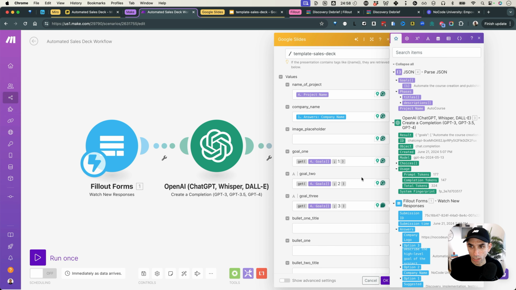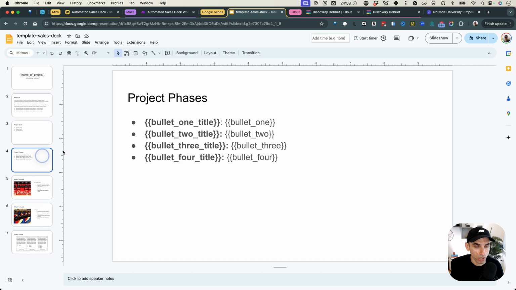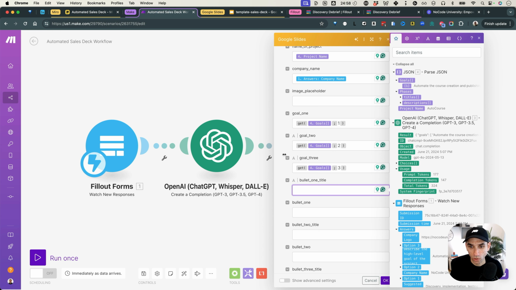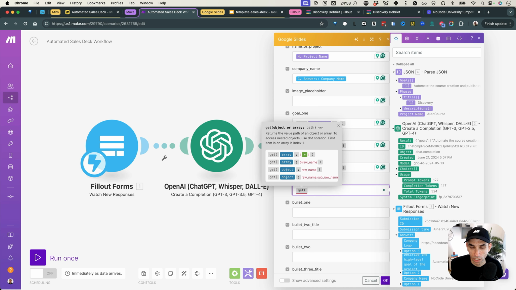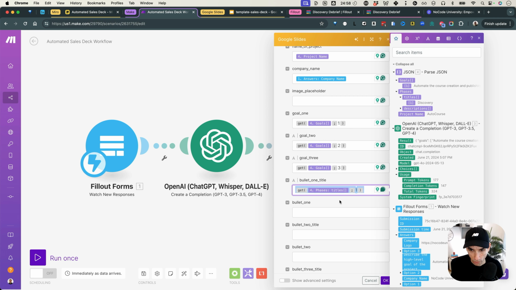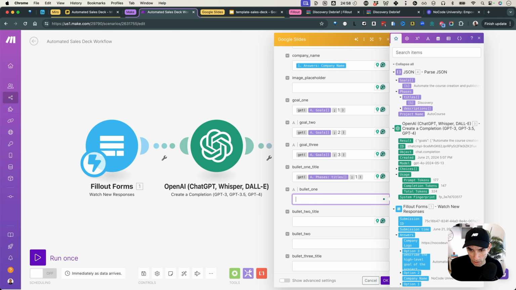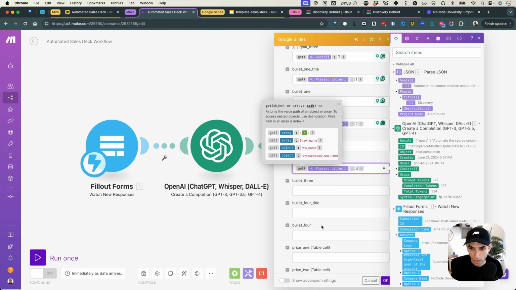Very good. And now we're going to do the same thing for the bullet. So bullet, remember, is the project phases. So bullet 1 title and bullet 1. The reason I have it separately is because this is bolded and this is not. So you can control the formatting of your slides through this as well. So for the bullet number 1 title, we'll go to the titles array and we'll just use the get function again, titles and then the first value. And we'll keep going like that. So this is going to be the second. Oh, this is actually the bullet. So let me skip over. So bullet 2 title, second one, bullet 3 title, and then bullet 4 title.